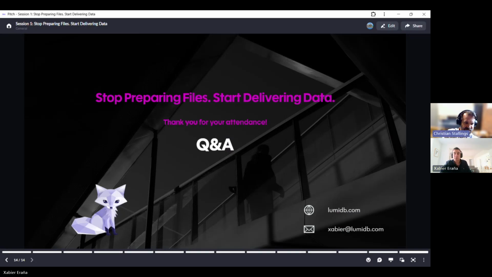Excellent. Thank you, Xavier, for showing some of the functionalities of LumiDB. We do have some questions. If you have more questions, please put them in the chat. I think we'll also bring Yasin into this to answer some of the technical questions. So the first question is: is there a maximum limit on the size of data that a user can upload into LumiDB? Yasin, would you like to respond to that?